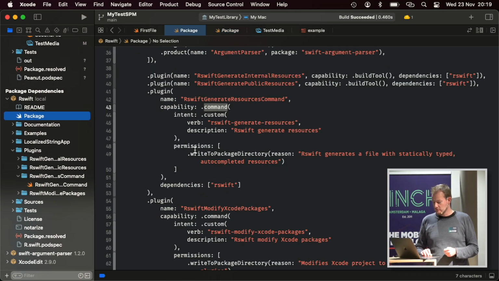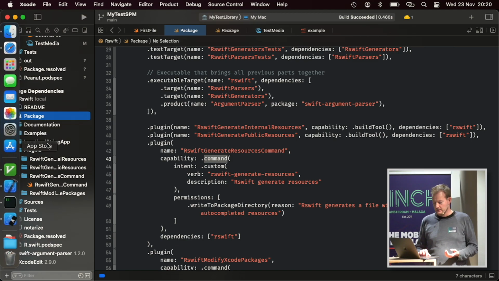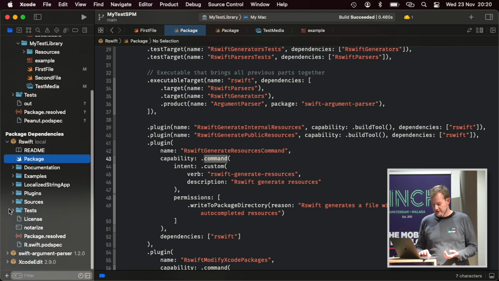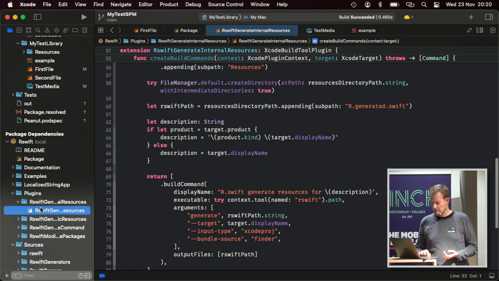If you want to build, do this as well: make plugins that are used in Xcode or in Swift Package Manager only projects. Well, this is the way you do it. You define them over here, and then your project has sources, which are the libraries you have. You have tests, but now you also have plugins, and this is an example of a plugin.